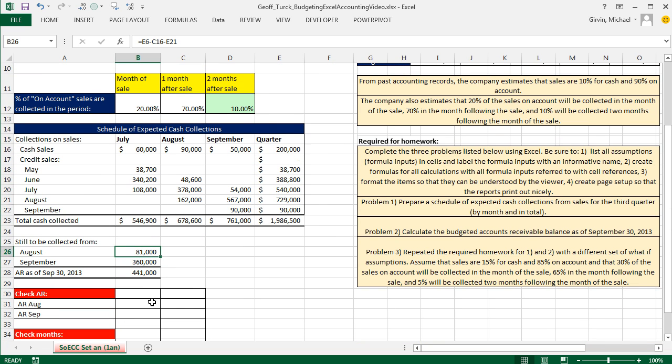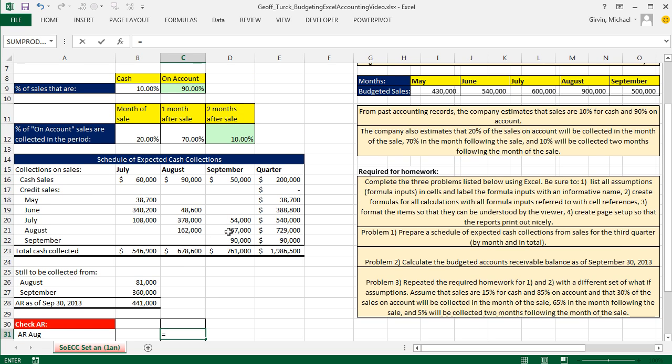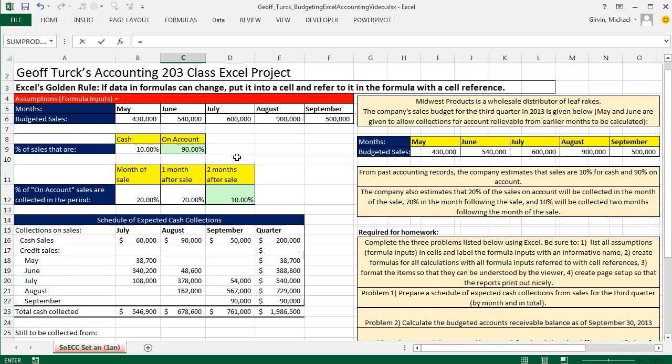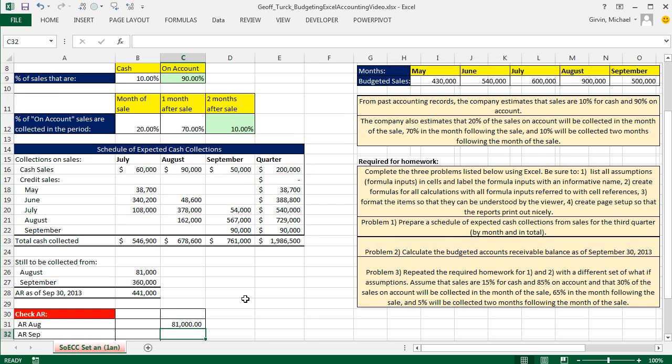So I'm going to come down here, and for August, I'm going to say equals. Well, for August, we've already collected two bits, and we still have this 10% we haven't. So I'm going to come up and get August. That's all of the budgeted sales times the 90% we sell on account. That'll give us the whole amount. We just need to multiply that times 10%. Right? And so we get 81.